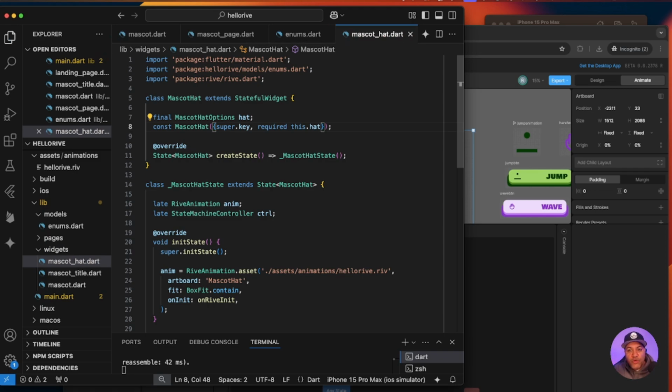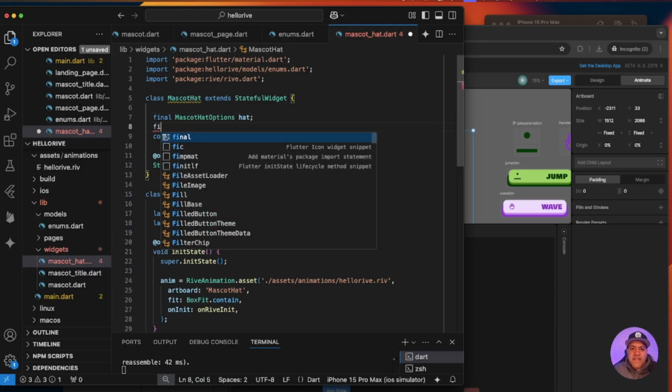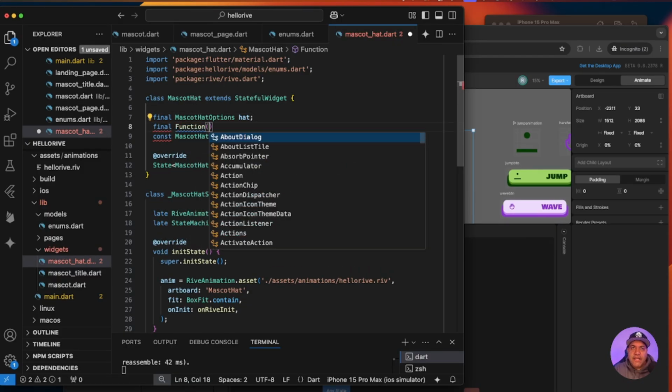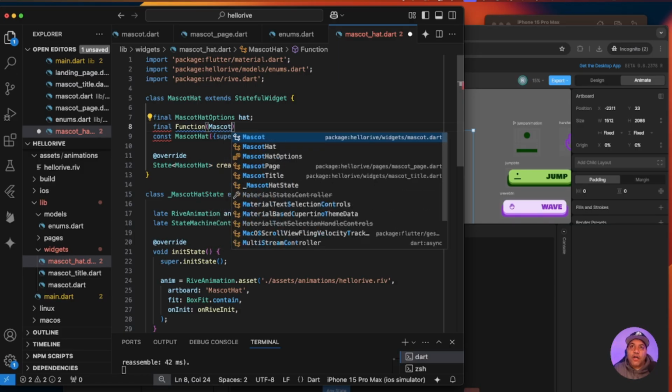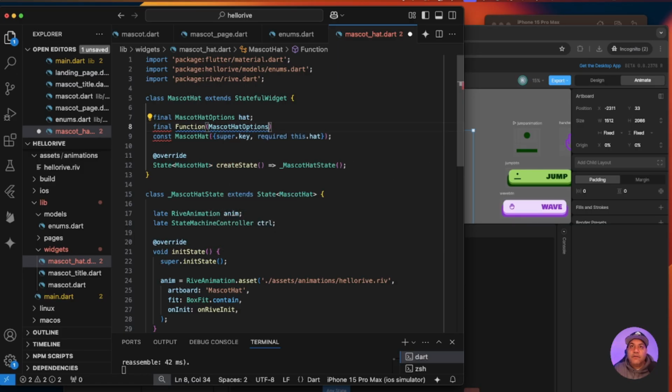That way, when we render it, that is exactly what I want. I'm also going to create a final function, and then I will know which is the hat that has been selected. So I'm going to be creating a callback that will match a function that will receive the type of hat that I'm selecting. I'm going to call it MascotHat options, and then I'm just going to call it on hat selected.